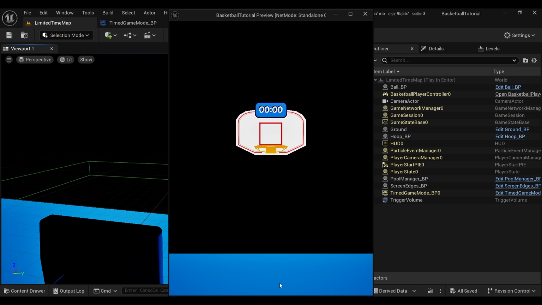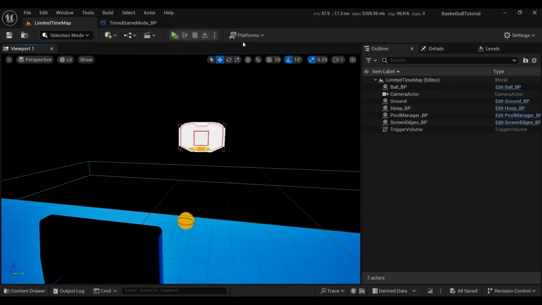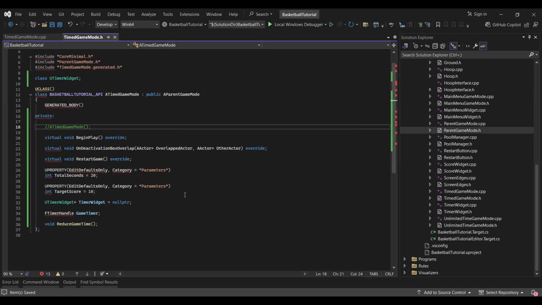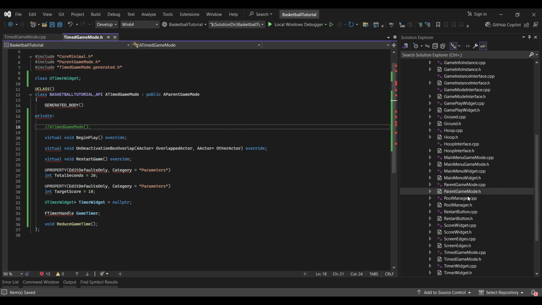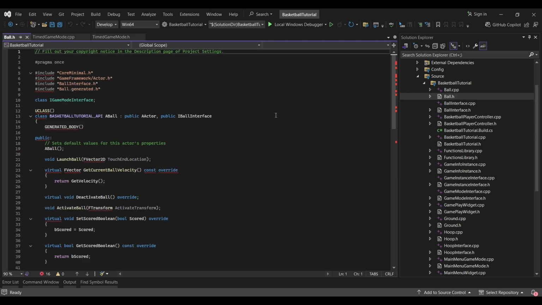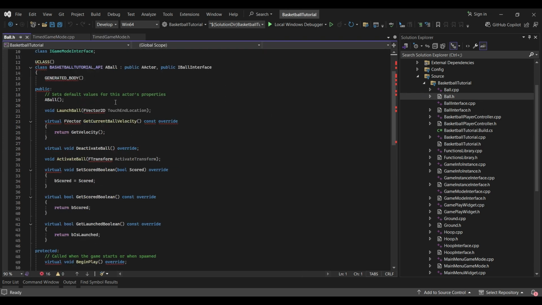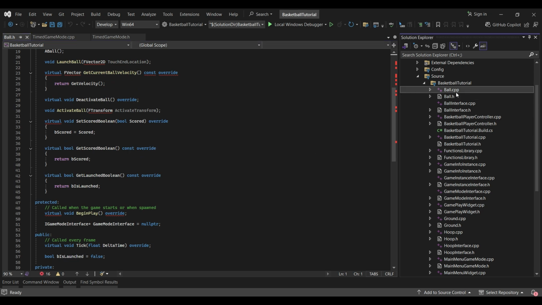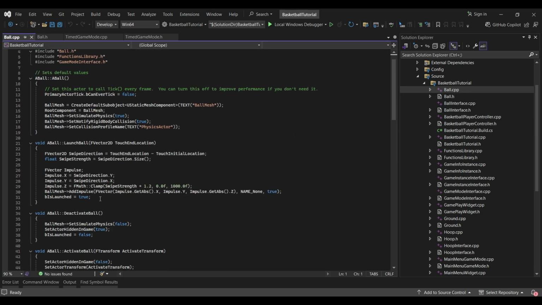So as soon as we launch one, another one should be spawned, so the player can immediately launch another one. Because let's not forget that he's trying to beat the time. Okay, so to do it, we need to go into our ball interface, or not the ball class, and create a delegate here that will be called as soon as the ball is launched.